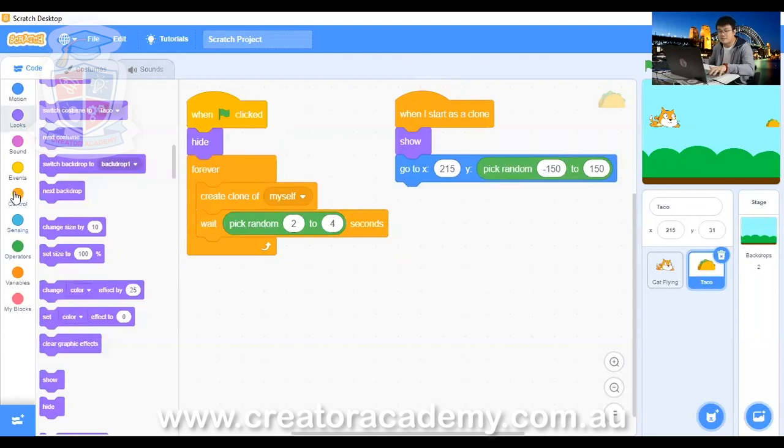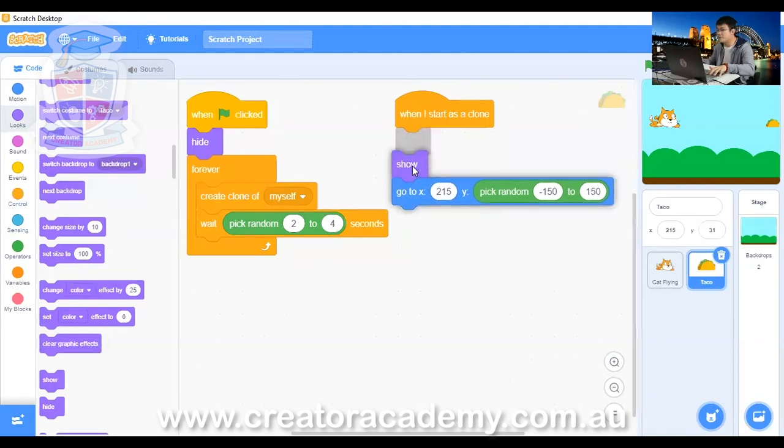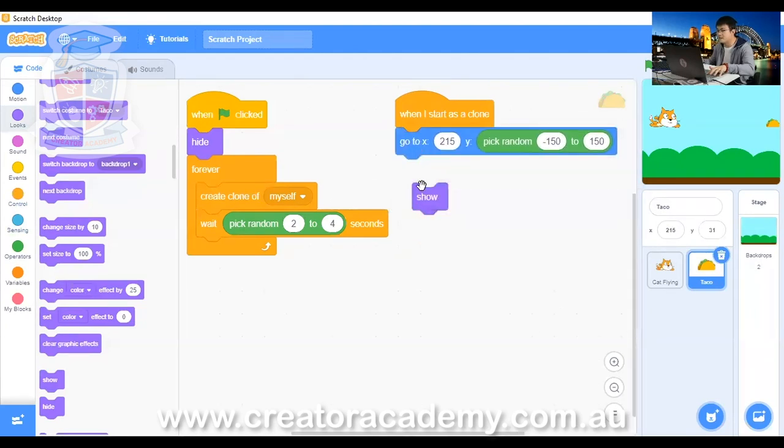And then while we're at it, we can go. Actually, we'll put show after it's gone to a random height. The reason is that if we show it first, then you're going to see it in the middle and then zap up and down, right? So we don't want to do that. We want to go to a random place first, start, and then we show it. And then we're going to travel to the left until it hits the edge.